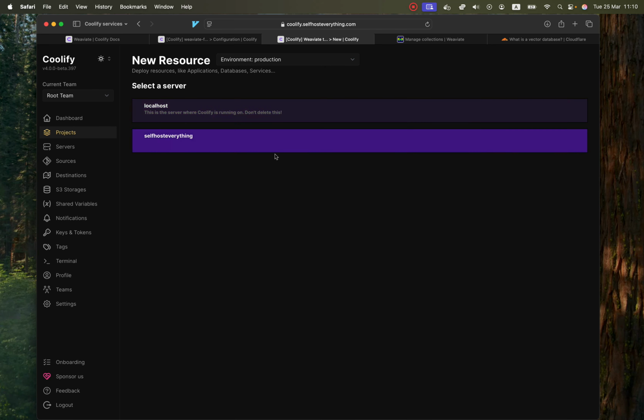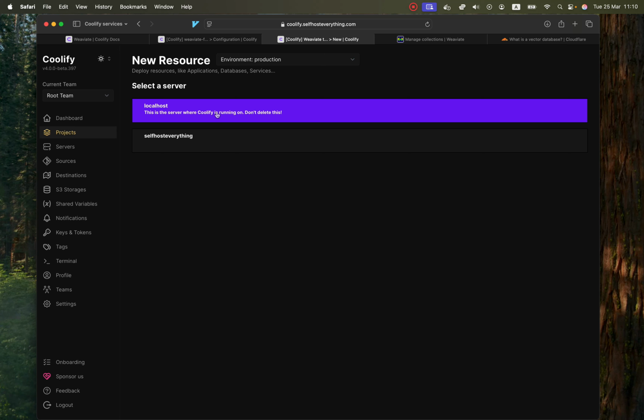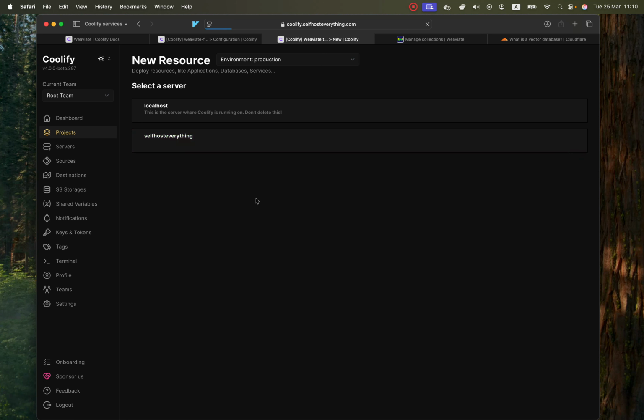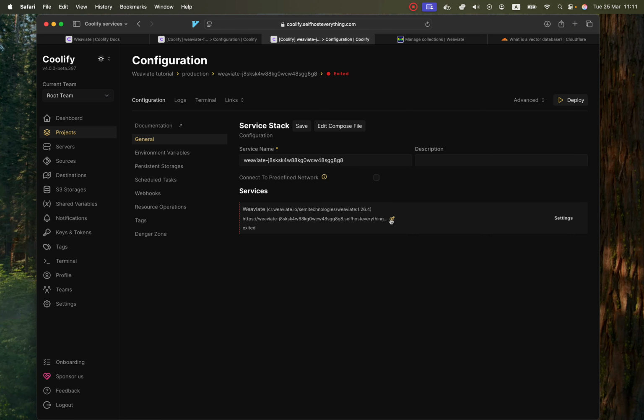Now, I've got two servers, and I highly recommend you have some sort of a similar setup where Coolify is hosted on localhost only, and all your other apps on your other servers. So I have two, but you could have multiple as well. And this is so that Coolify doesn't crash if one of your apps crashes on the server. So that's why I have two servers, and I recommend that you do something similar. So I'm going to click on the second one, and now we're pretty much ready.